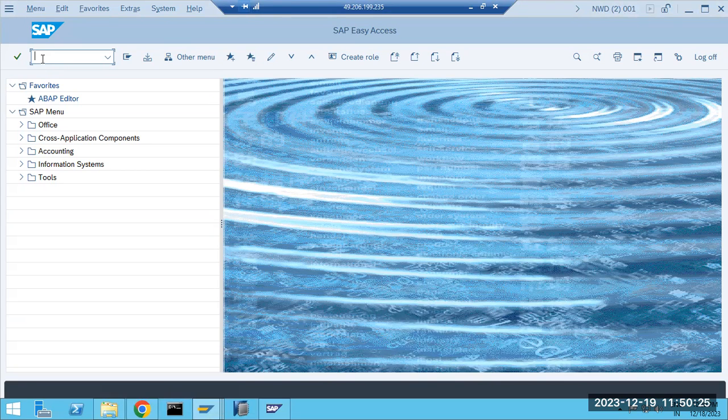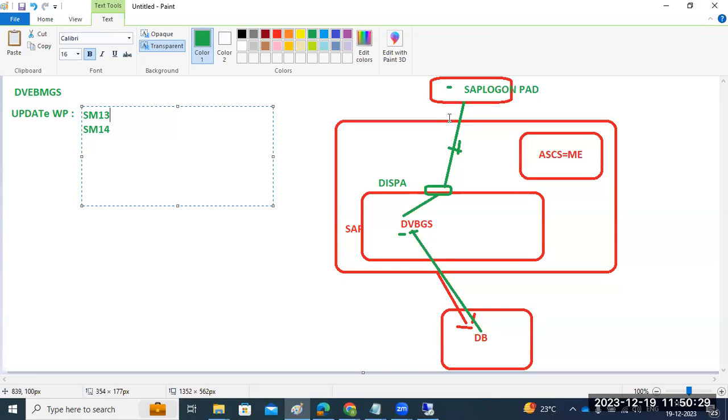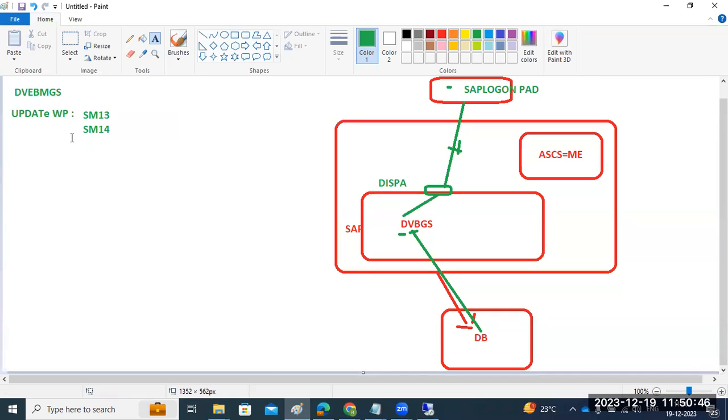Okay, so that is the update. In the dialog mode, you log in via the dispatcher, and you log into the dialog process. Then in the dialog mode, you do some transaction. Then who will update the transaction at the database level? The update work process will update the transaction into the DB table level.